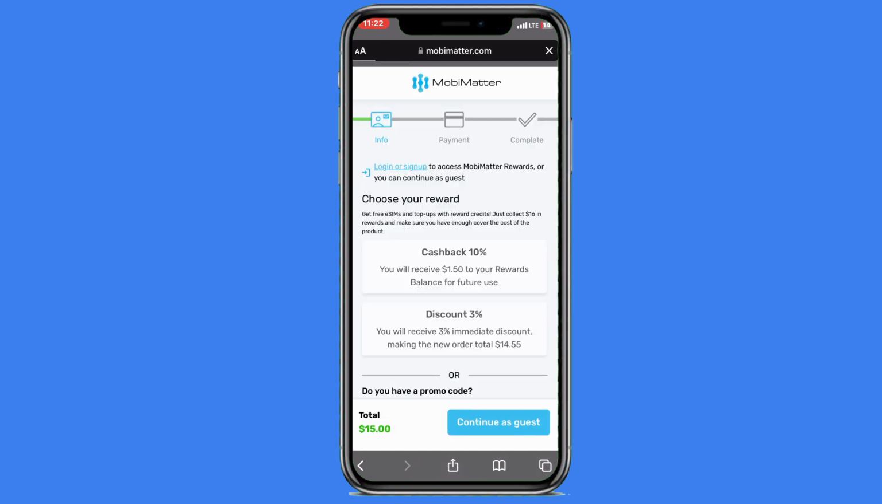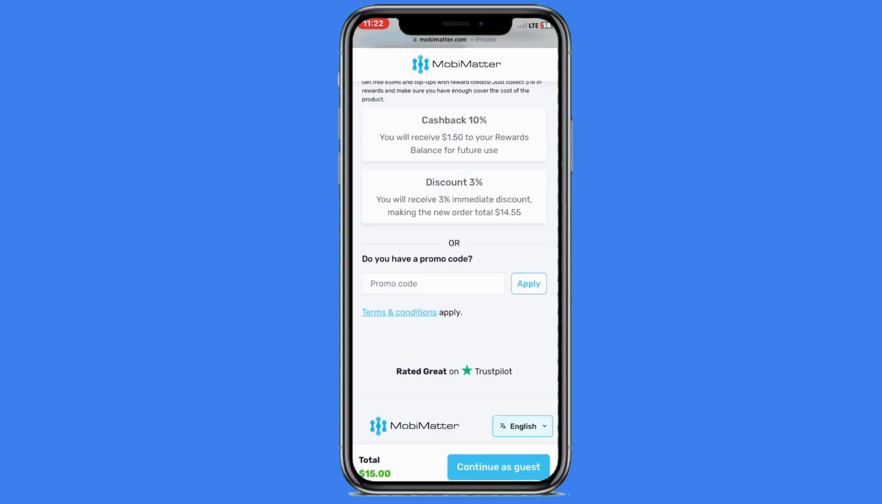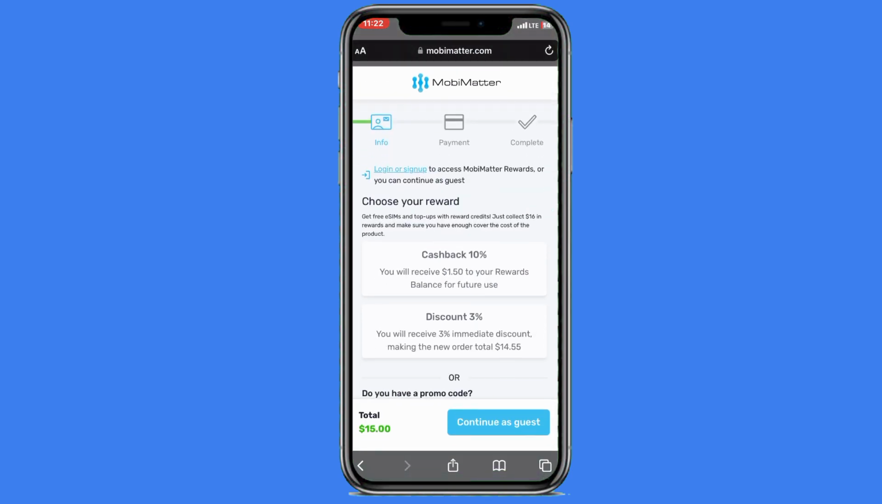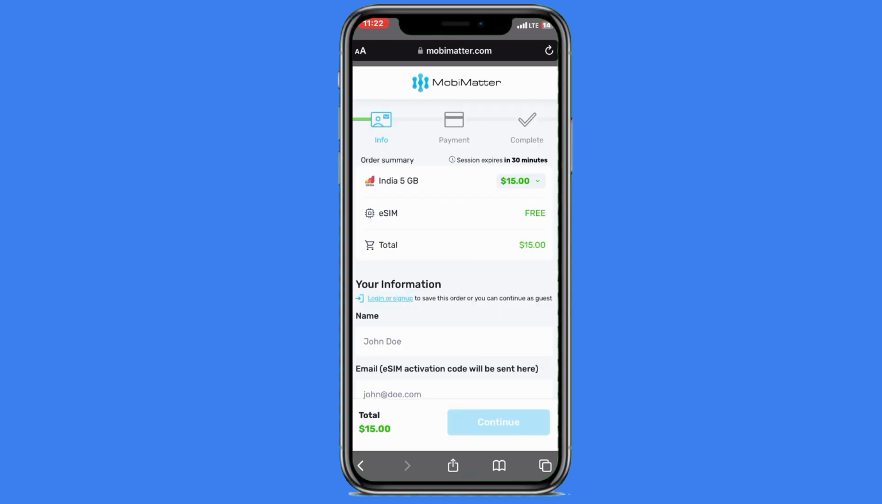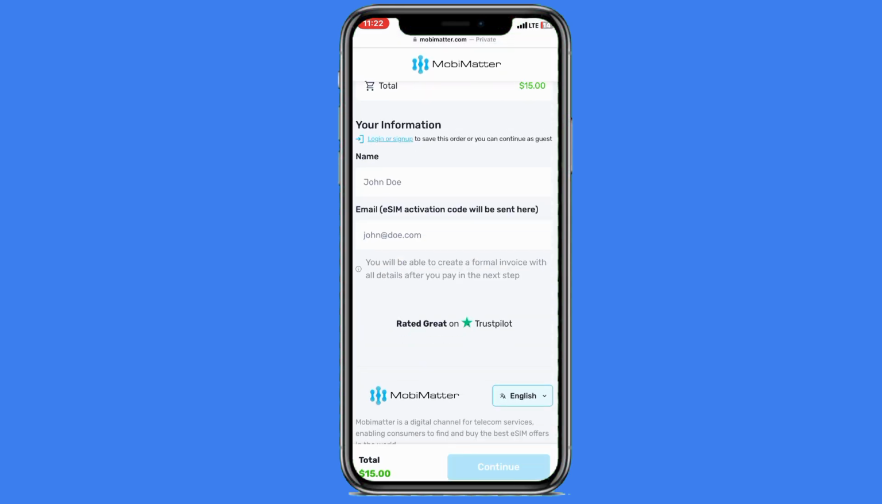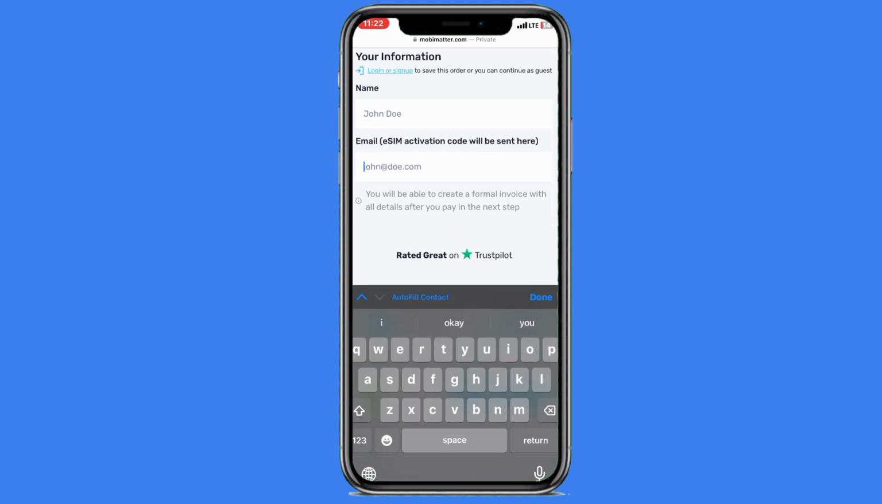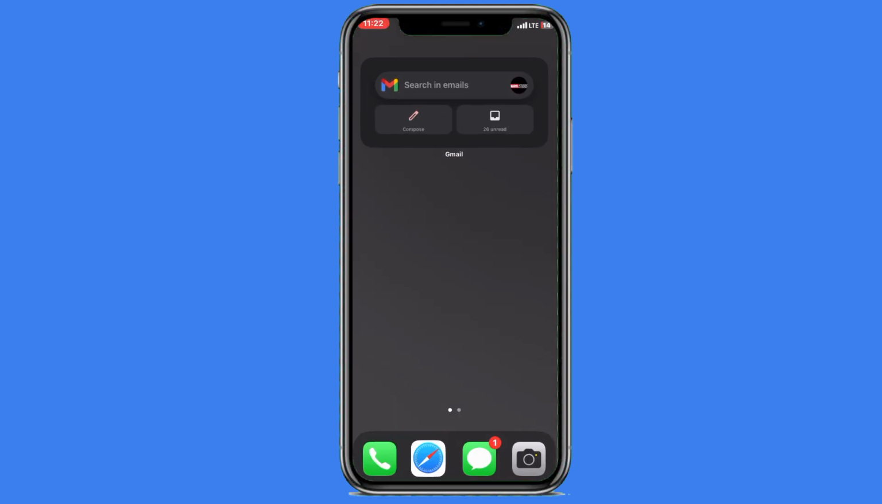You can read all the details just down here. This is the information of your SIM card. On the next page you can make the payment, and the next page will be a complete section. You can get an eSIM, and here you enter the email address where you will receive a QR code for activation of your electronic SIM.